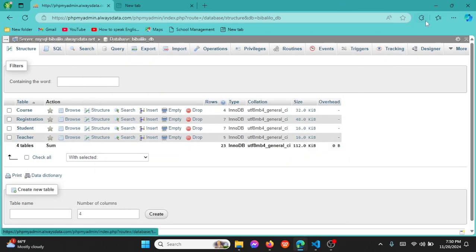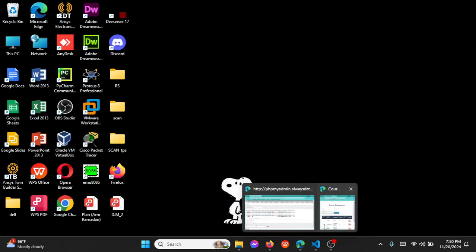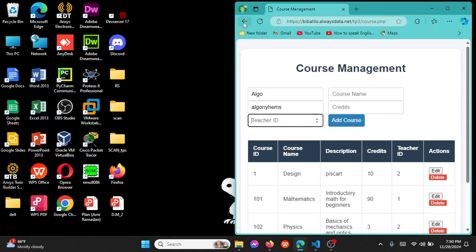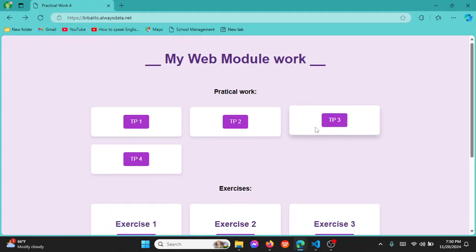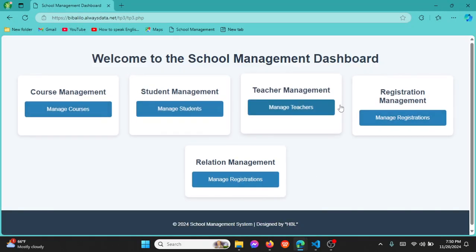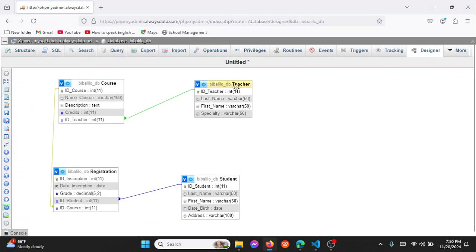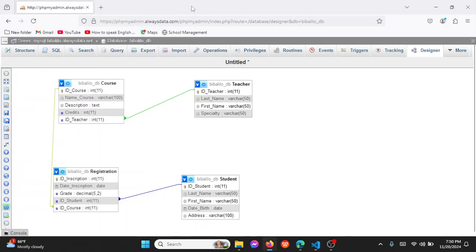Hello everyone. So here we have the website, practical work 3. We will see examples in websites in each table. We will see also the structure of the tables, and in the end we will see the code.